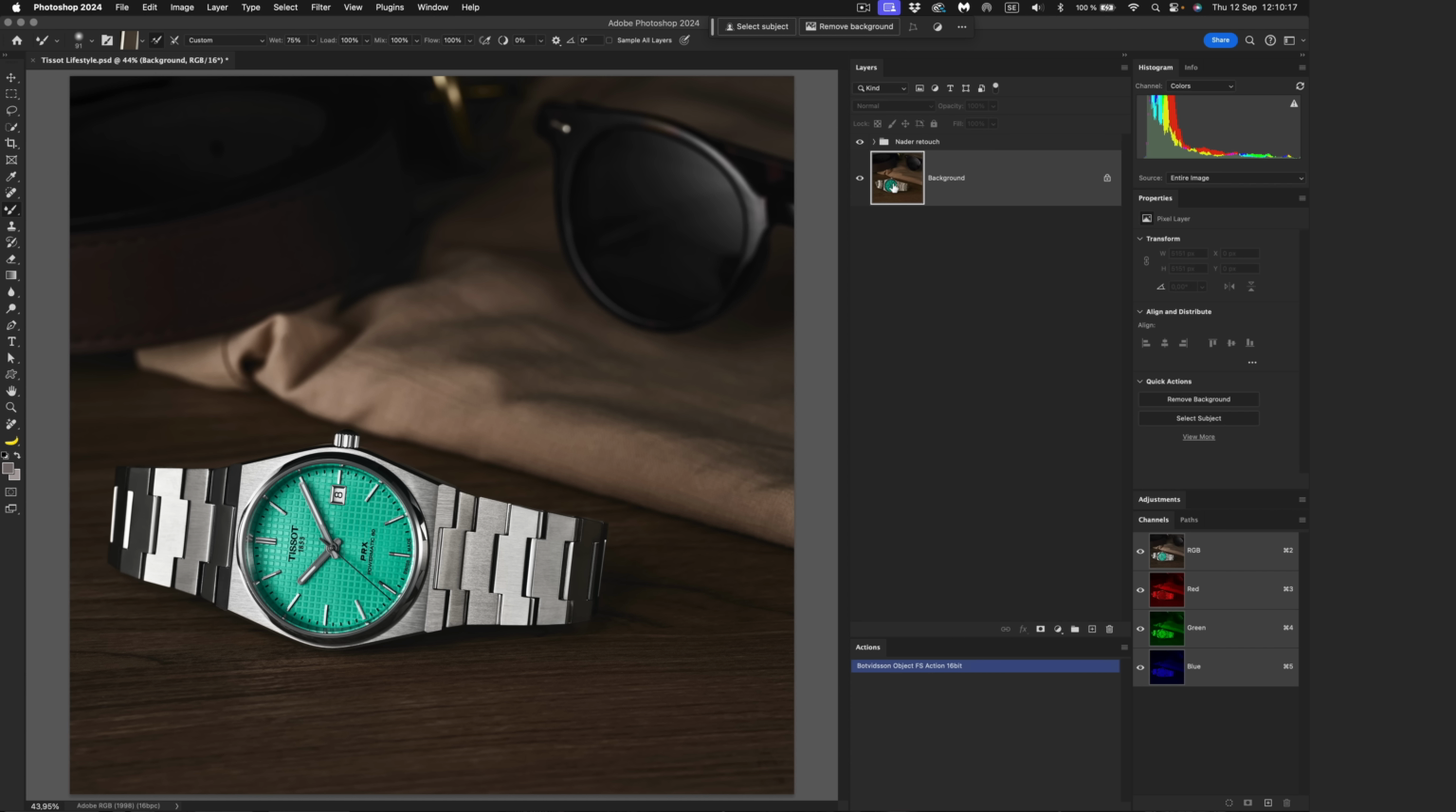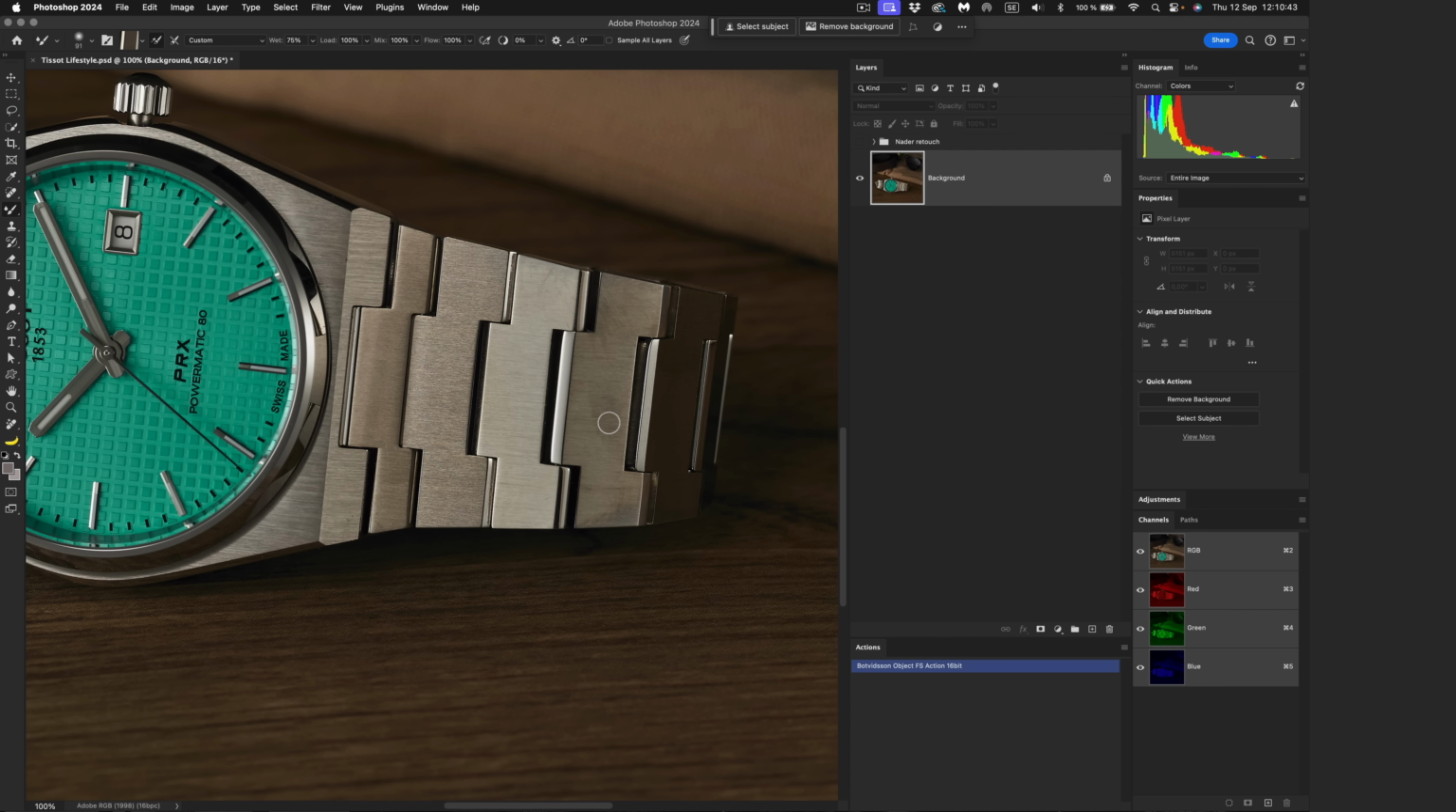Now we can take a look at this image. We have the raw file here, so we will shut off the nice retouching from Nader here. And now we have the raw file. Here you can see the problem on this bracelet. This is very common when it comes to watches. It's very tricky to retouch out these parts, you know.